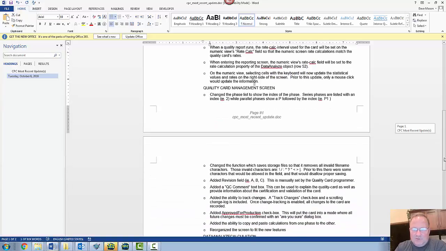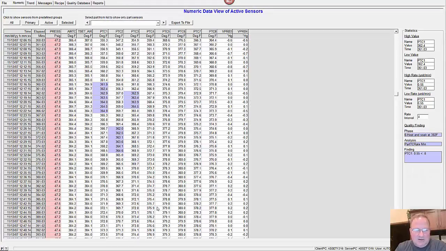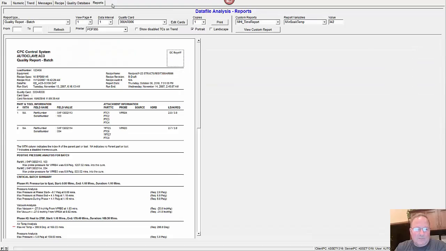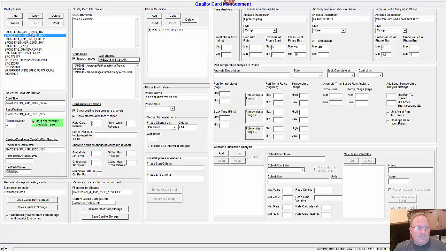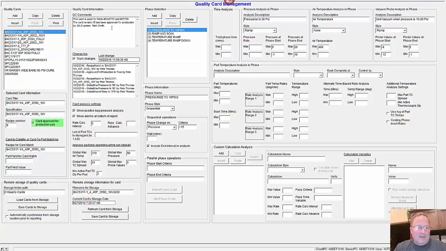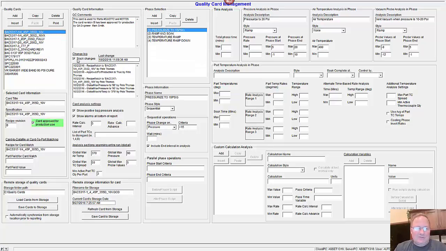Quality card management screen: change the phase list to show the index of the phase. The changes here are, if we go to our quality card programming screen, a lot has changed. First of all, you can now enter comments for the quality card. That's new. You can also turn on track changes, and it will create a change log. Every change you make after that point will be logged. You can't turn that off. If I try clicking this, it won't turn off.